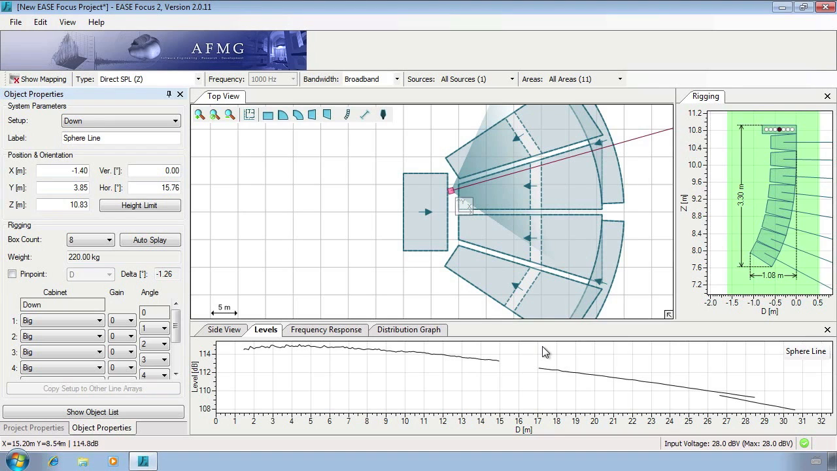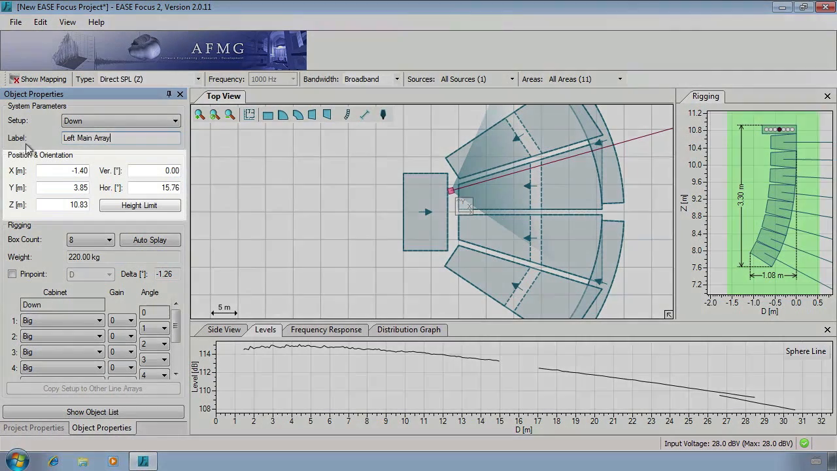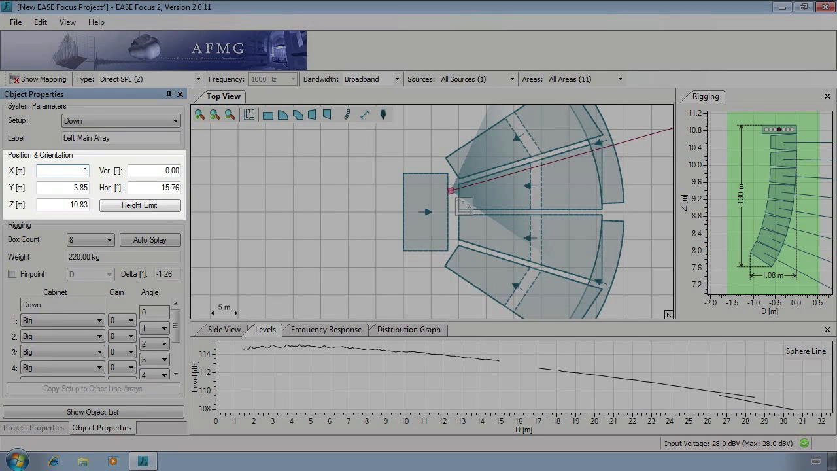For our model, we're going to set up a main array to the front of the stage and a delayed system aimed at the balconies. We'll begin by naming our left array and then defining some properties. Here are the parameters we've created for our system.